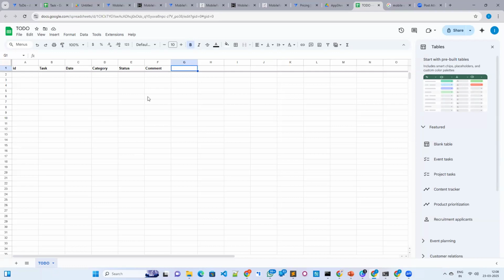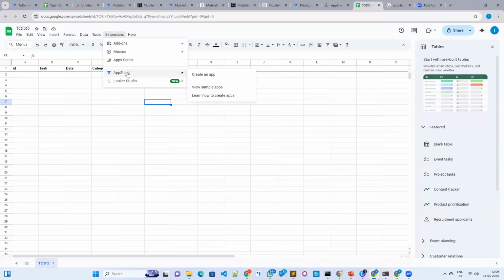You can change anything. What I mean is you can change the name of the sheet, you can change the name of the column at any given point of time. But you have to do something in order to sync between Google Sheet and the app. Now I will go to Extensions, and this is the most important step in this demo. Go to Extensions, okay, and there you will see Add-ons, Macros, Apps Script, and AppSheet.